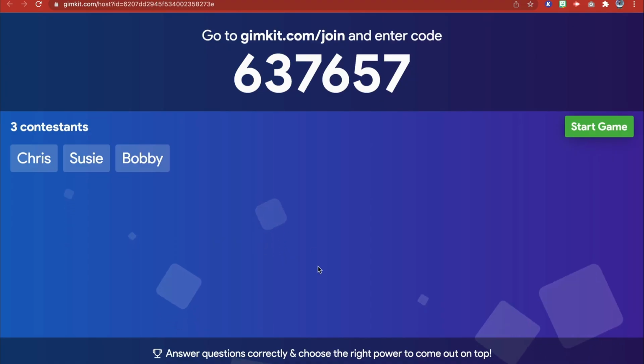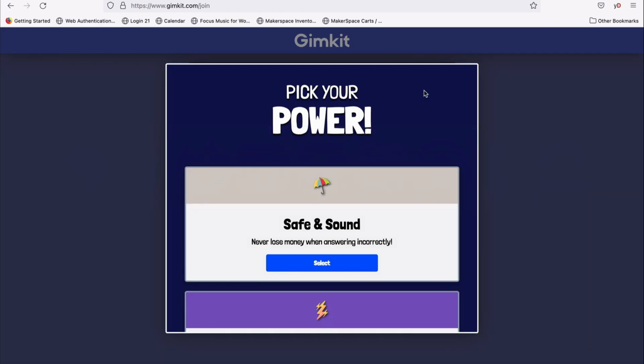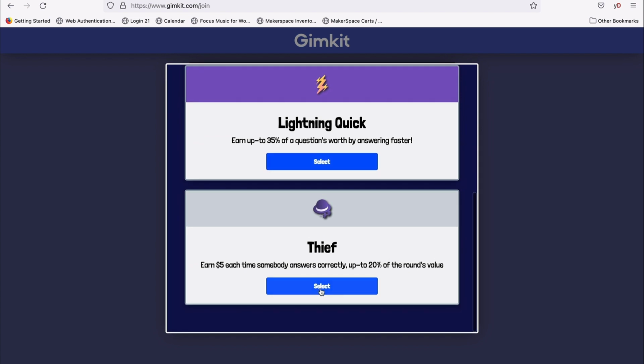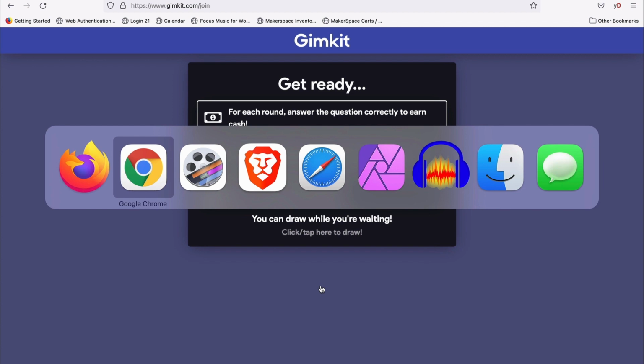So if you're going to play this game mode, it's going to be just like everything else where you give your code to your students, and once you have a few students in there, you're ready to go ahead and start the game. So let me show you what it looks like from the student side. When they sign in, they get to pick a power-up, and these are kind of randomly generated from a list. They can pick their own, and then they wait for the game to start. So I'll show you on the other two.